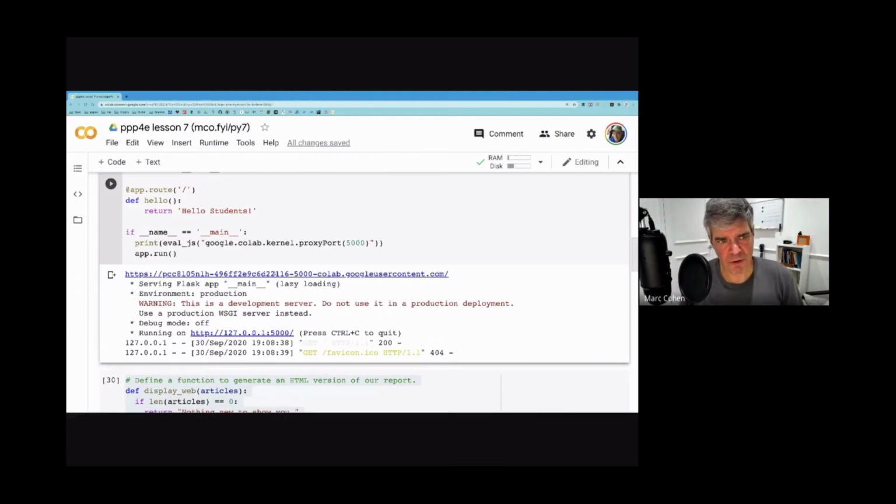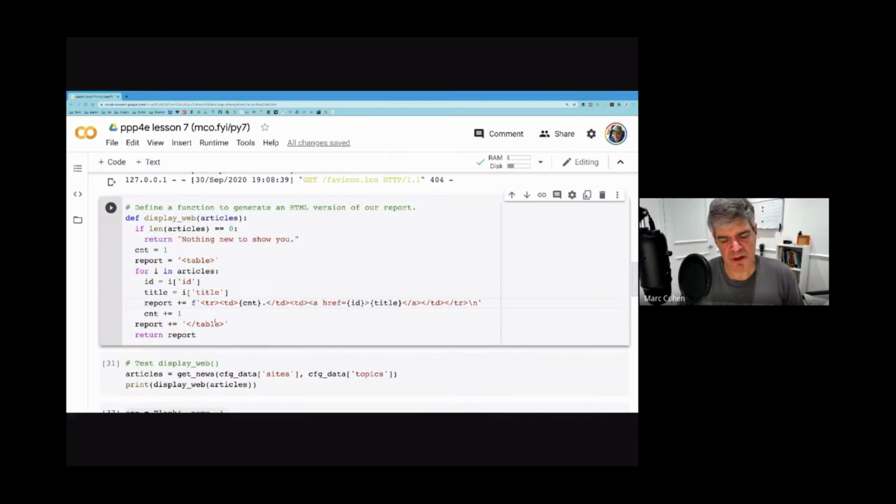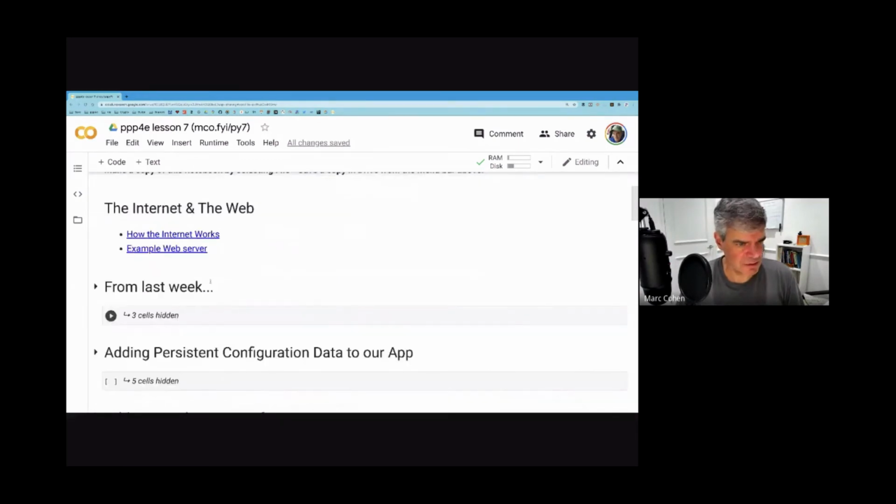Okay, so that was just hard coding hello students, not a very impressive web server. What we'd like to do is run these fetches of articles of interest and display those in the web user interface. Now, in the previous version of this program, we used this kind of formatted print, these F strings, and we just printed out a nice table.